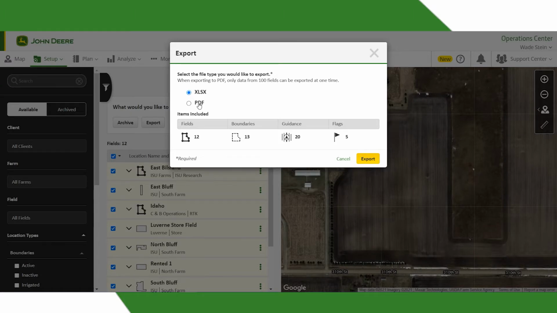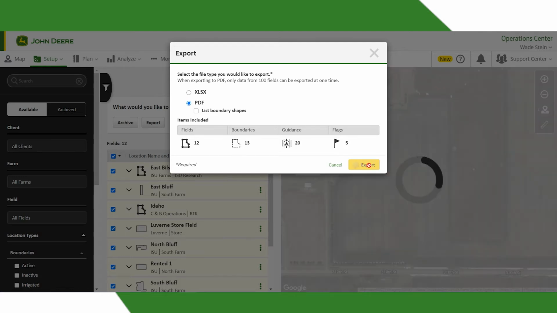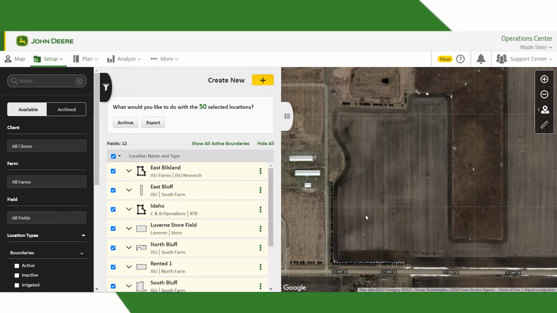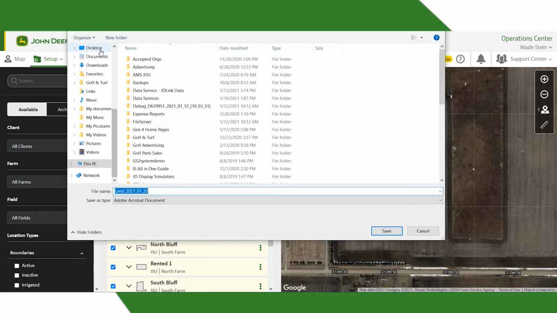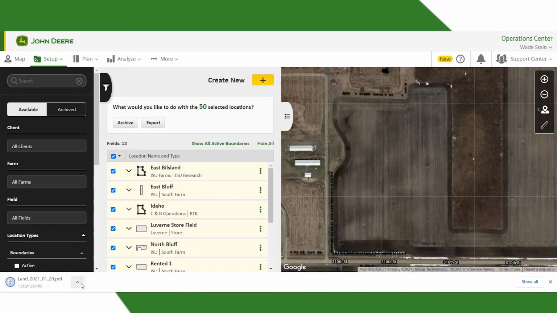When you go to Export, you can do it as Excel document, or you can do a PDF. And then a PDF, you can list your boundary shapes in there as well. And then you export, and then it creates a little Land Manager book for you. In these books, you get your fields, the boundaries associated with them, the guidance lines associated with them, and your flags and other points in the field. You can save them to your desktop, you can put them anywhere you want, you can go print them off.